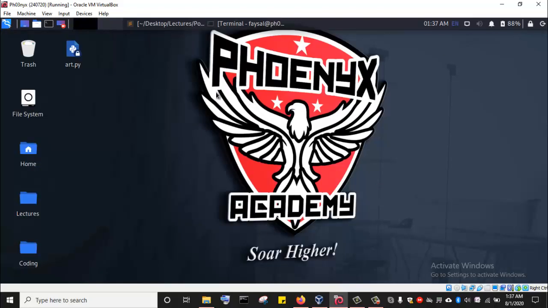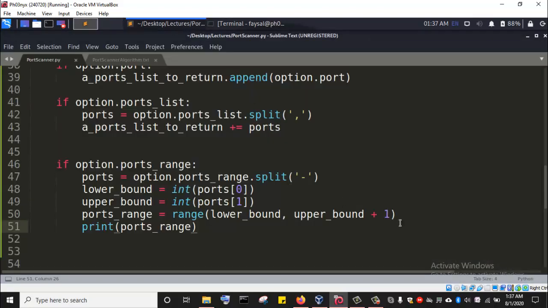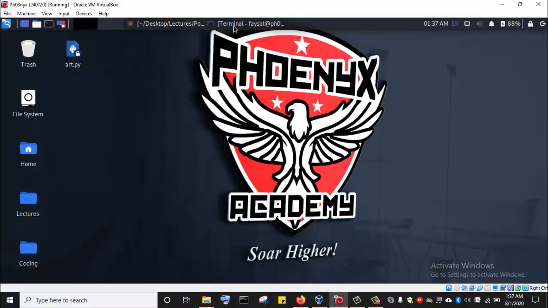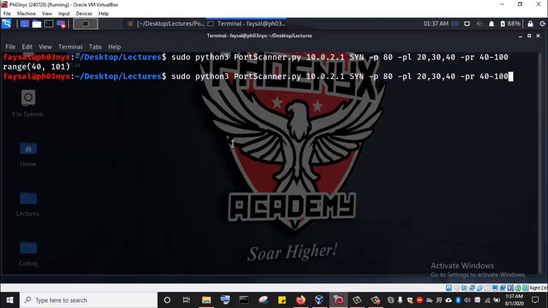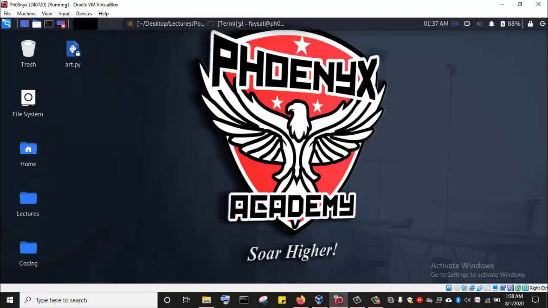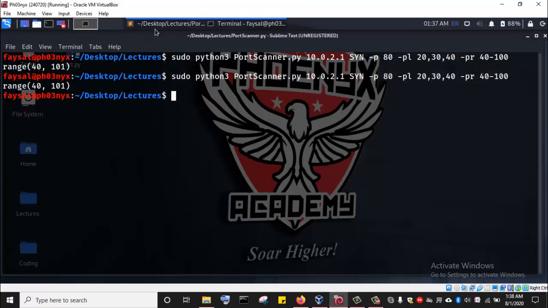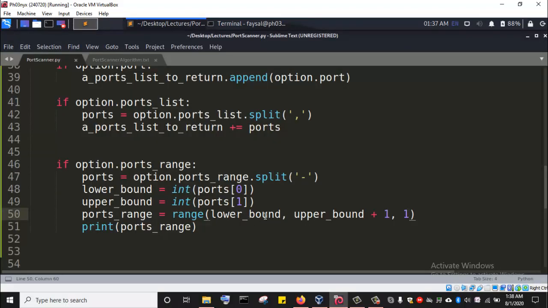All right. Let's step up one, lower bound, upper bound, okay, step up one, and assign it to the variable fourth_range. Okay, let's go back again and run the program and see what we are going to have as output. It's still range(40, 101). Okay, perfect. So let's proceed. All that we know is that the variable fourth_range is going to contain the numbers. The range will actually generate the numbers from 40 to 100.